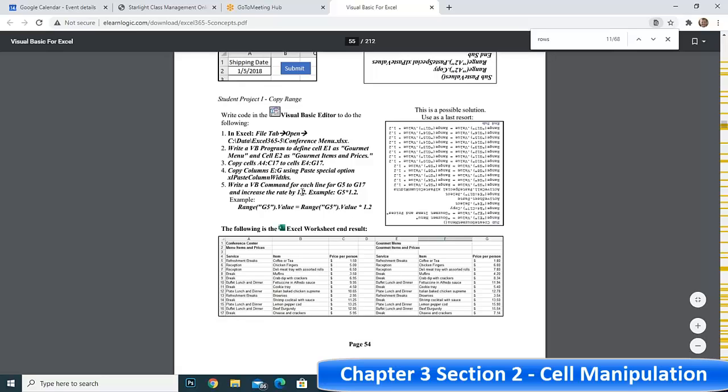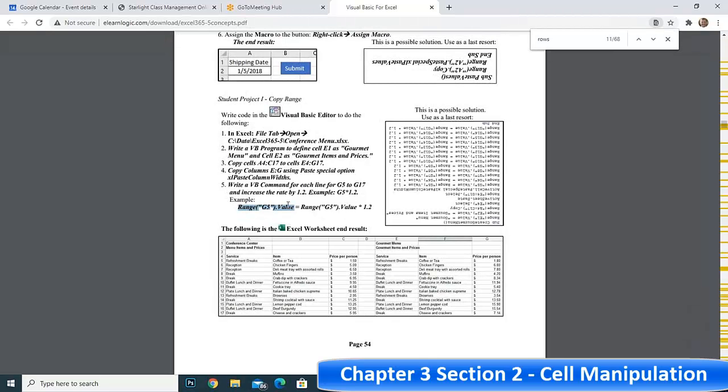And then it says write a VB code for each line on G5 to G17 to increase the rate by 1.2. So here's an example I put here. I said Range G5 dot Value equals Range G5 dot Value, which is going to pull that data out of that range, and then it's going to multiply that by 1.2, and it's going to put the answer in G5 value. So that's kind of the idea of the code.